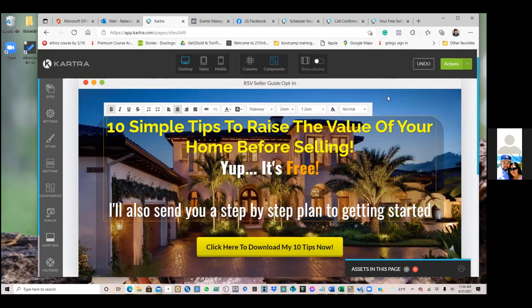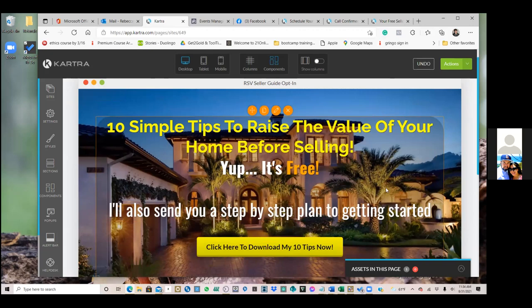So you'll want to rename that headline, and I would just go off of whatever the seller guide headline is. And I have a bunch of catchy headlines that I'll email you as well. So, we'll update this part. We'll edit this part together. We'll do that on our next call.